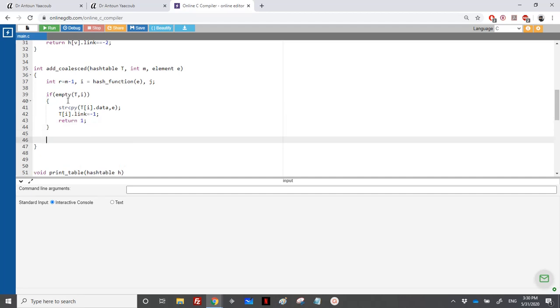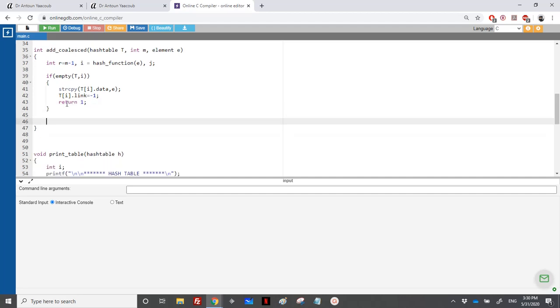So if it's not empty, it's either occupied by one of my relatives or it's occupied by someone else. So I need to check. How can I check? I just rehash the string that is in the index I. So I will use a hash function. So I will rehash the element in the index, so it's equal to t of I dot data.